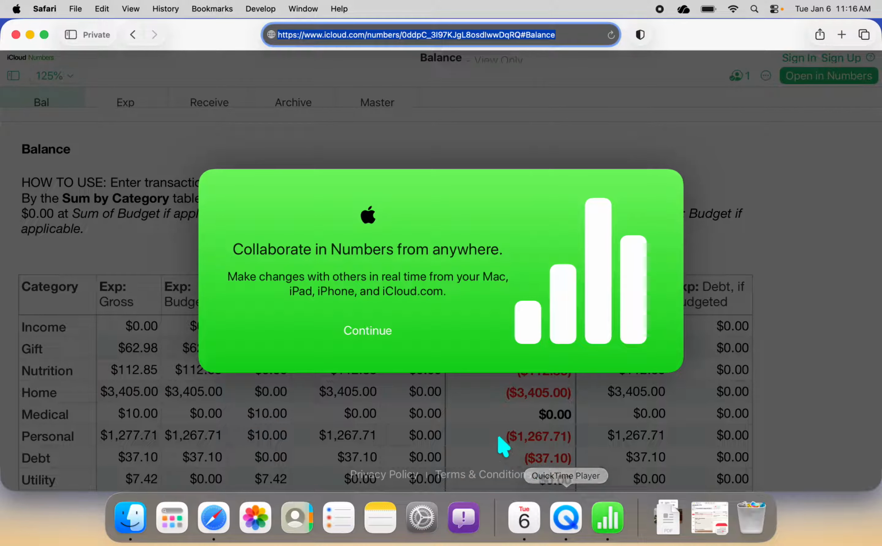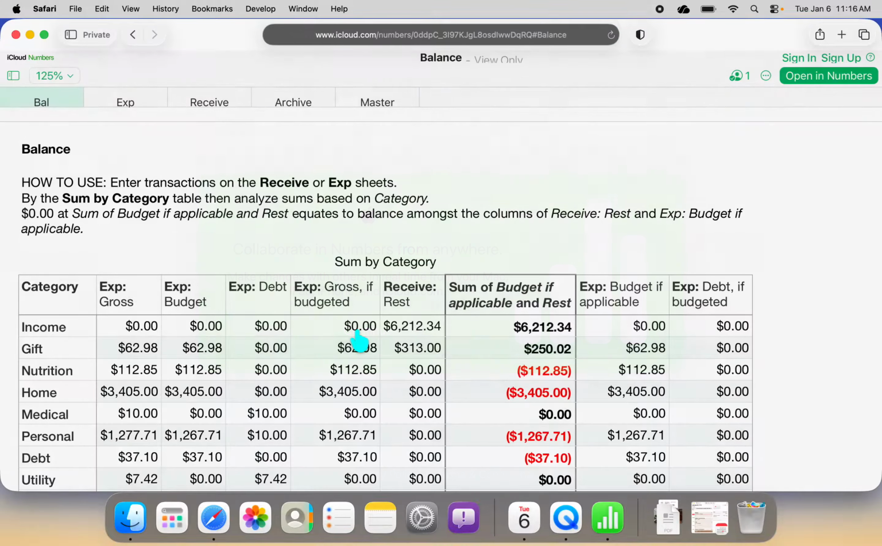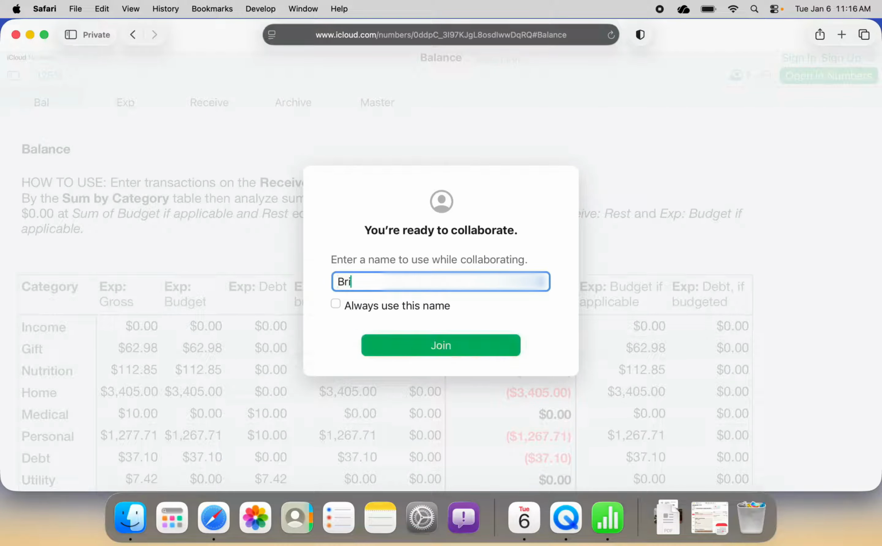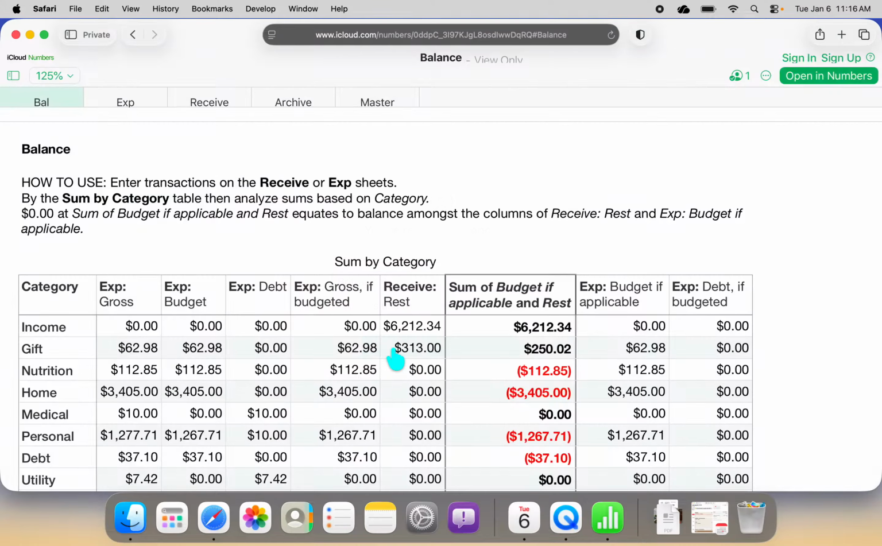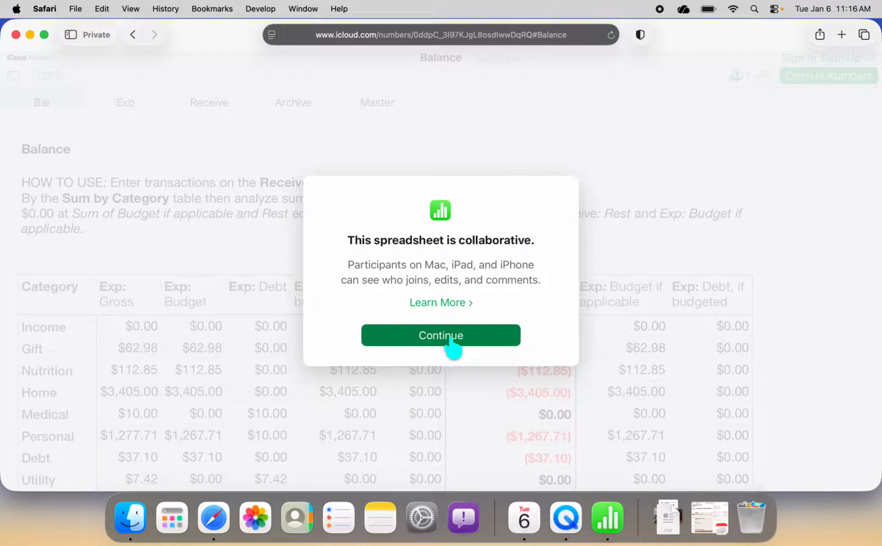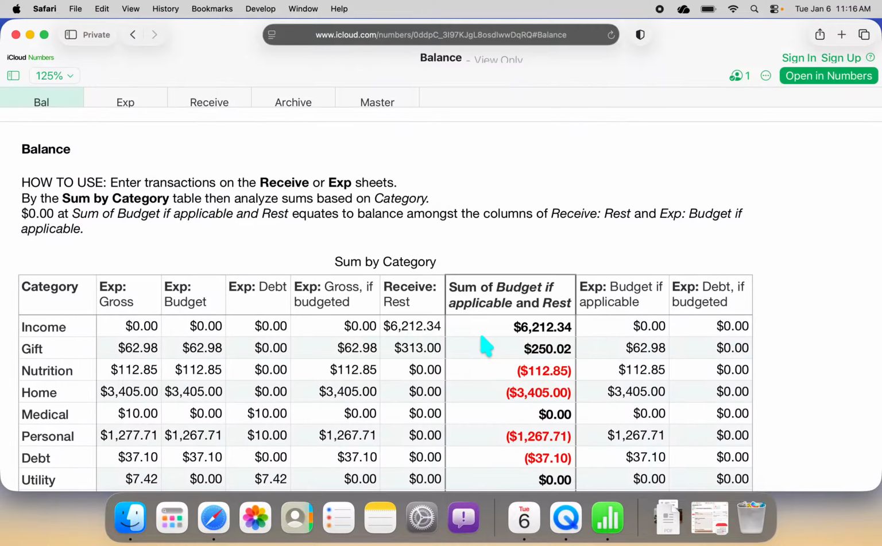Once accessing it, continue into the file, adding a name to join. Continue knowing it is a collaborative sheet. To download, use the three dots at the upper right, adjacent to the profile icon, and there is an option to open it in Numbers, which might be helpful if the program is already downloaded on your software.